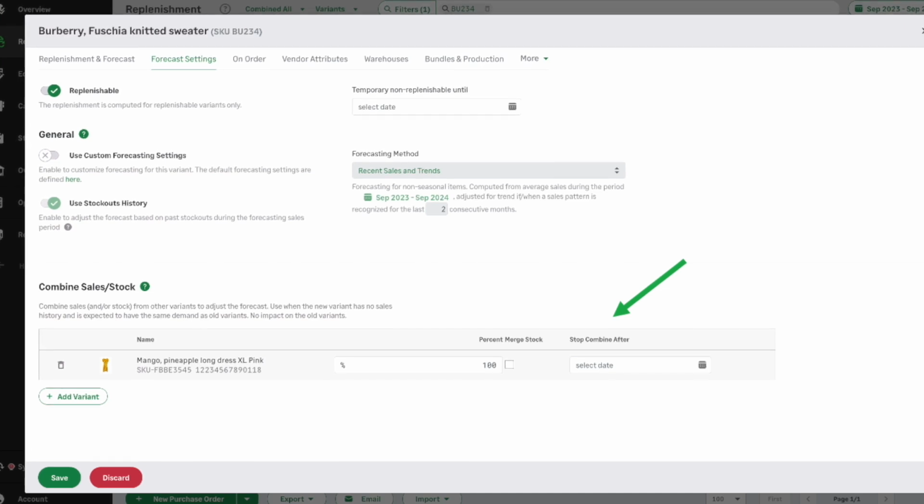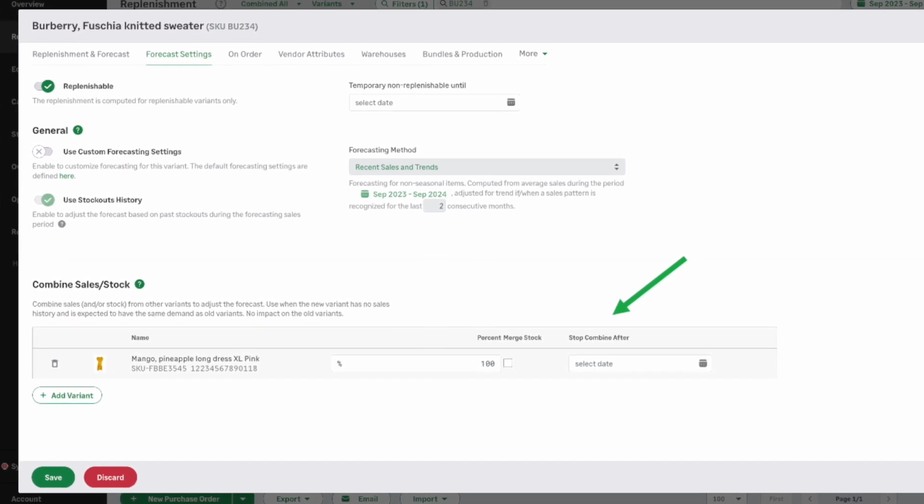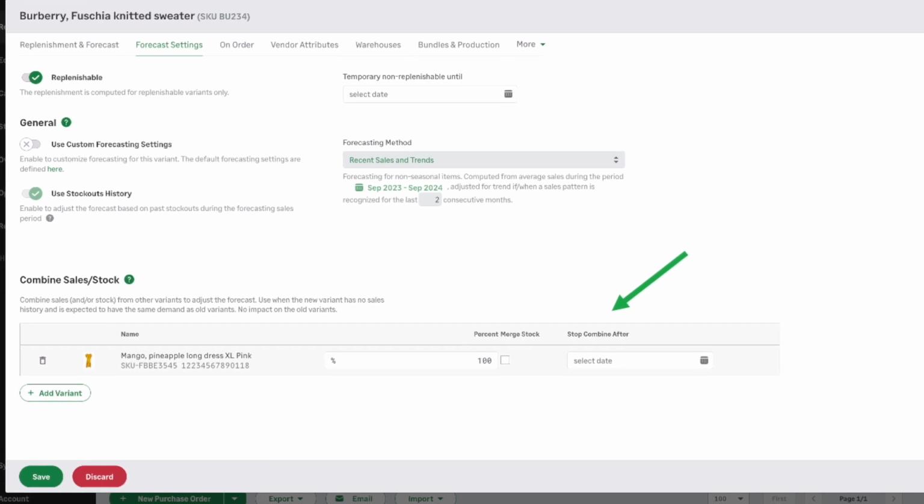Perhaps you only want to apply a percentage of the old item's sales performance to help tighten up the results, for example.